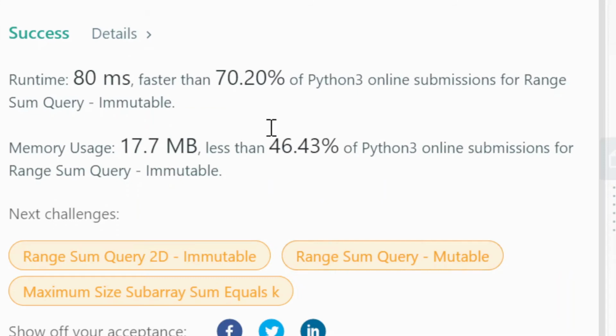As you can see, this is a pretty decent solution, and our time complexity is O of n, and our space complexity is also O of n.